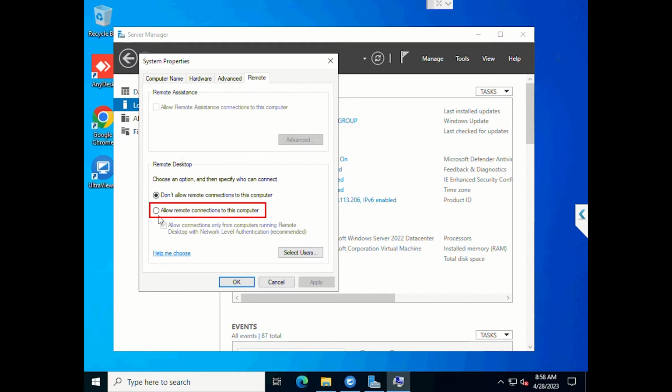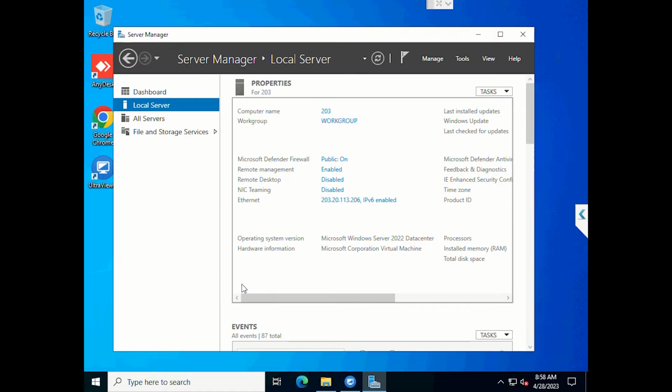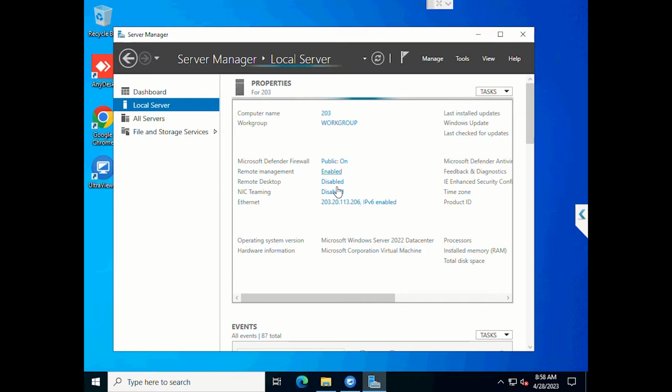Next, tick Allow Remote Connections to this computer. You'll receive a warning message and you just need to click on OK. Now, Remote Desktop may still show as disabled. You can refresh or press Ctrl plus F5 to refresh to enabled.